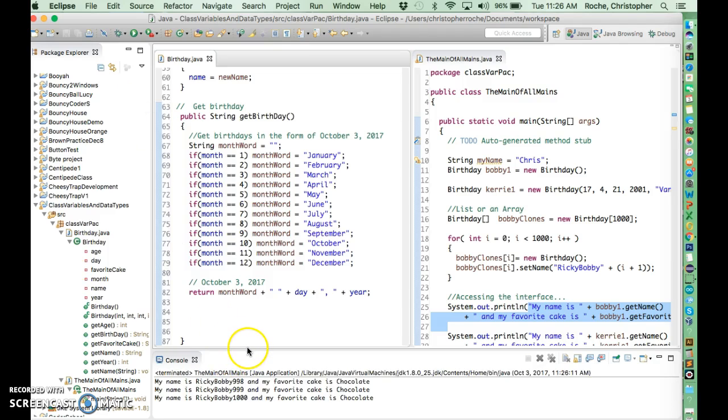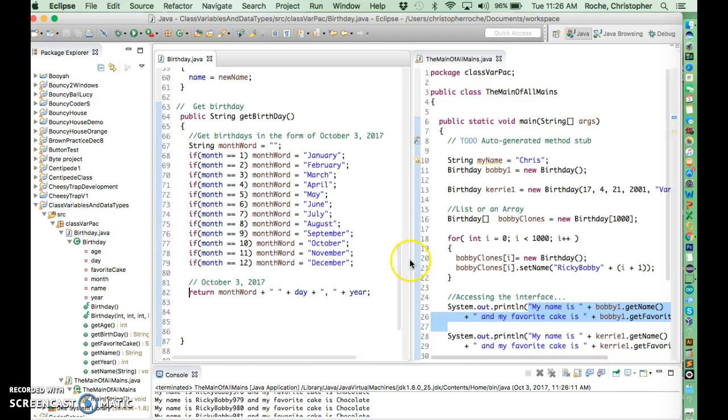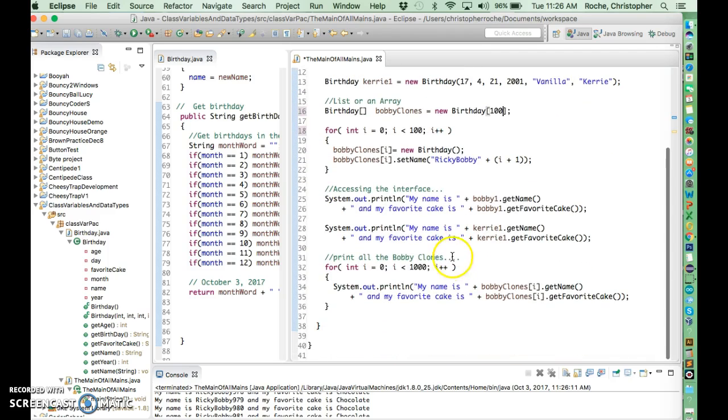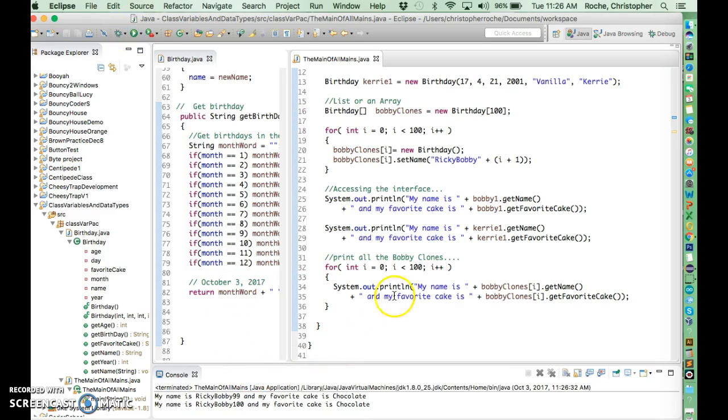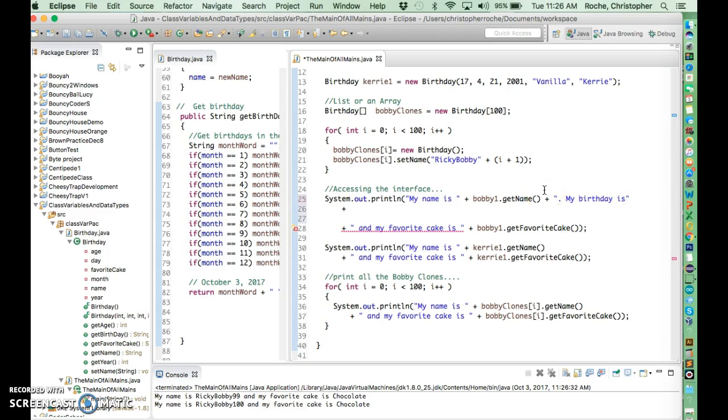Okay, so this is good. We run all this, and we get all our Ricky Bobbies. I have 1,000 of them right now, which is probably too many. So let me go back to here and change these to 100. There you go, I got 100 Ricky Bobbies. But what I want to do is add something that says, "My birthday is," and then we can just add birthday. Maybe I'll do this. It's better.